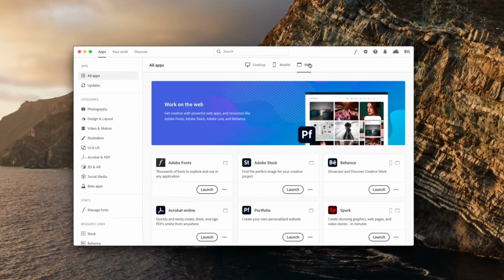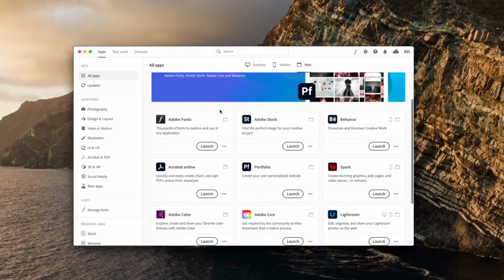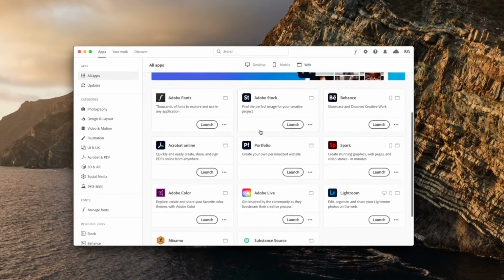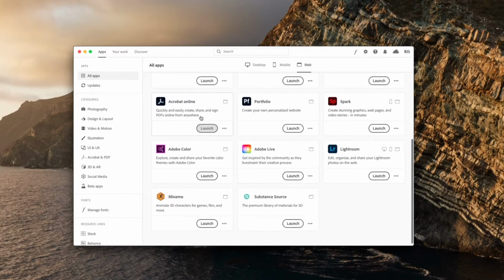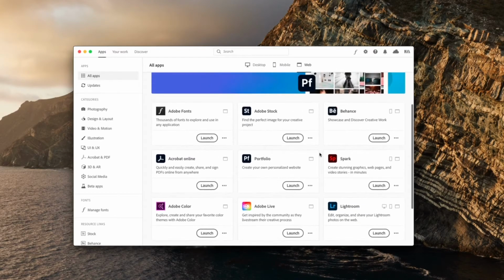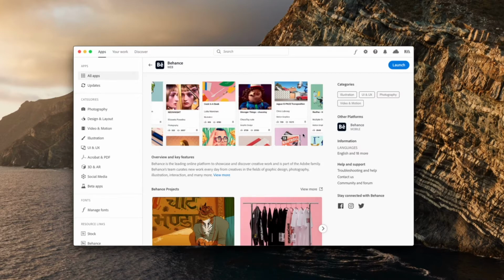And then finally, we have web-based platforms and resources. So here we have the Adobe Fonts, which we'll talk about a little bit more. Adobe has their own stock site for stock images, photographs, mock-ups, things of that nature. Behance, and we'll talk about Behance a little bit more. The portfolio to create your own website, and a few others.